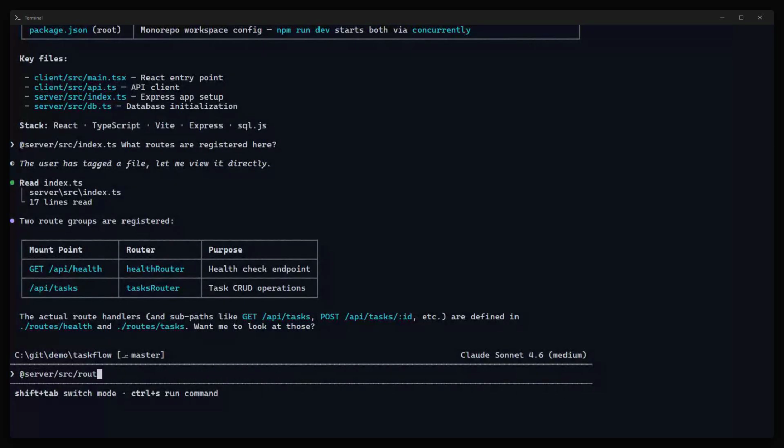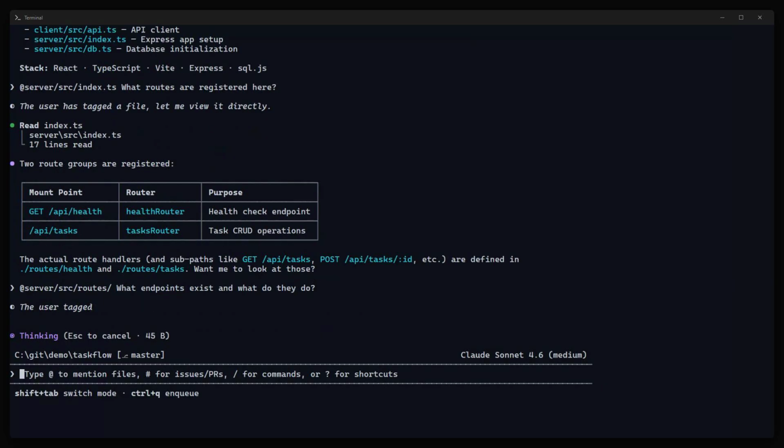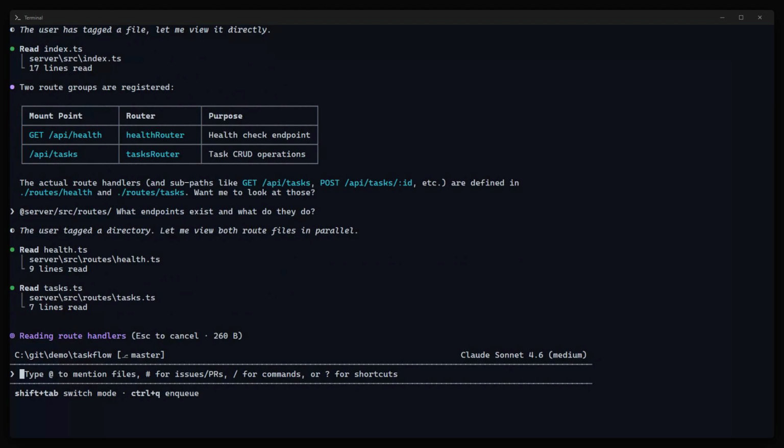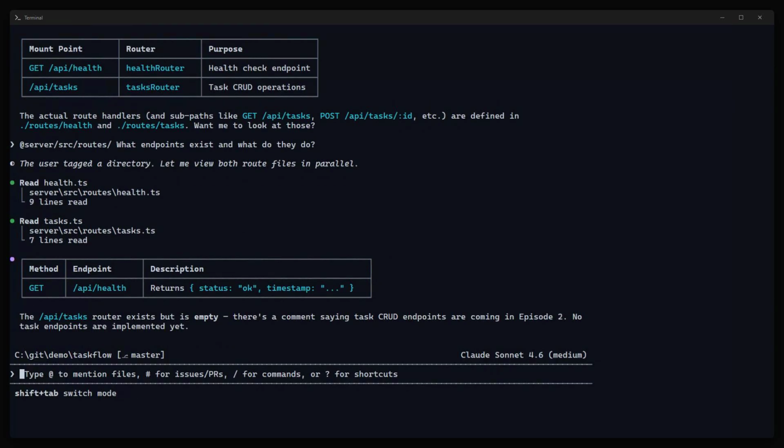You can also reference an entire folder. @server/src/routes/, Copilot reads every file in that folder. Now it can tell us about all our endpoints. Right now, we just have the health check from episode 1. By the end of today, this folder will have a complete Task CRUD API.